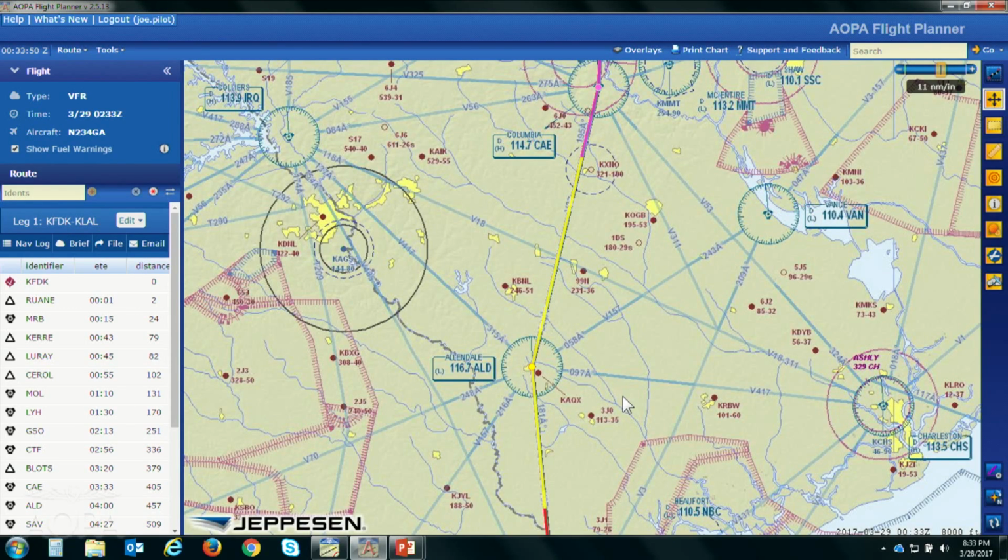That's Barnwell. That's my other fuel stop. Okay, you must fly this route a lot. Oh, maybe 10 times. Yep.